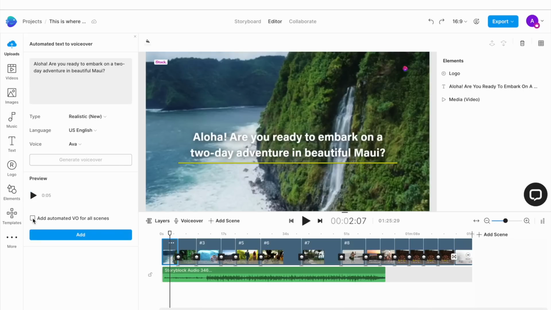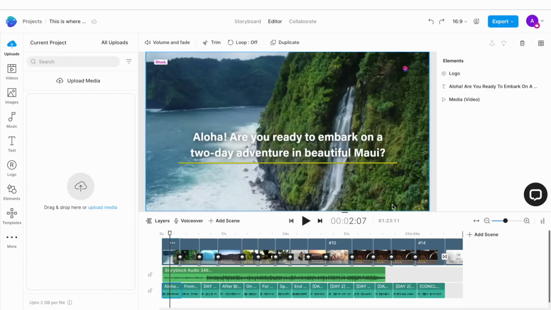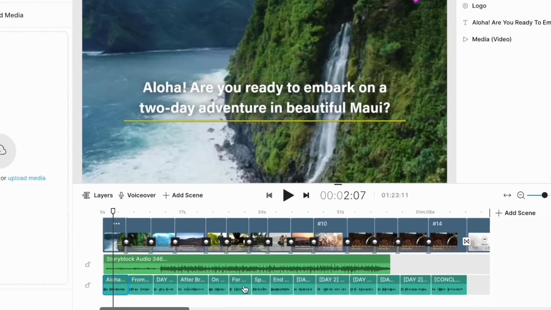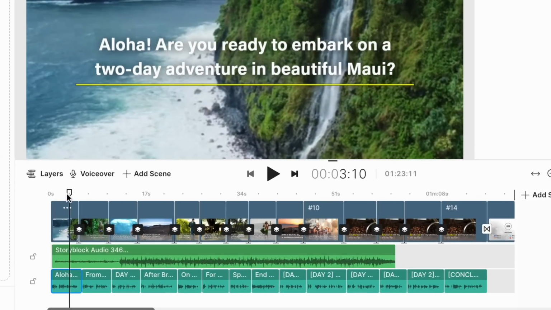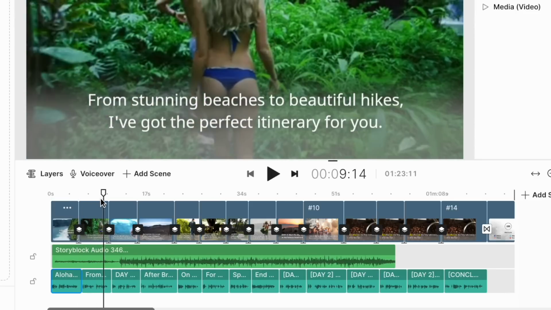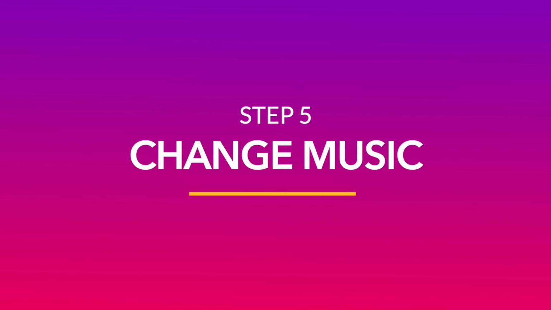And if you're satisfied, click on the checkbox to add an automated VO for all the scenes, and then simply click on Add. The InVideo AI will then create a voiceover for you, and you will see a voiceover layer added on the timeline. You will also find that the timing of the scenes is automatically synced to the timing of the narration. Now, once your voiceover is done, the final element to take care of is your music.